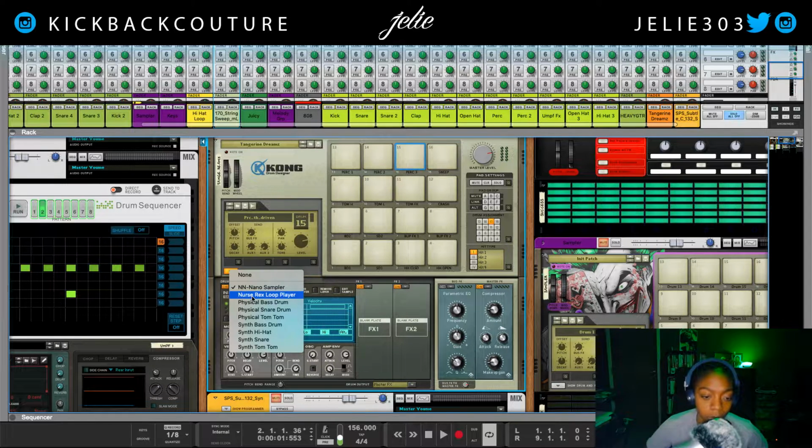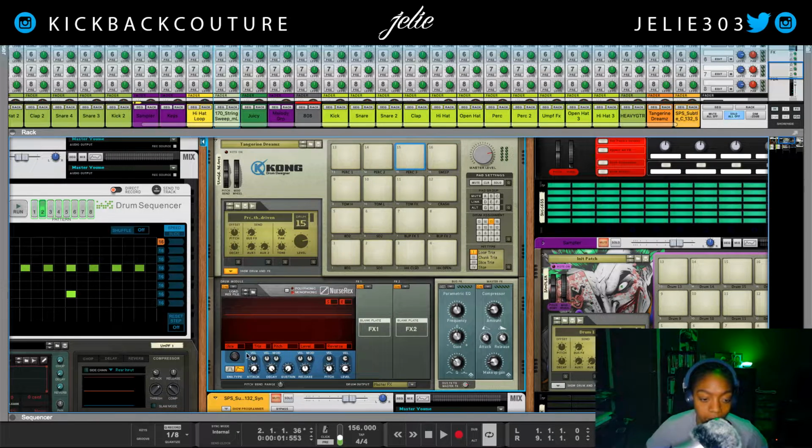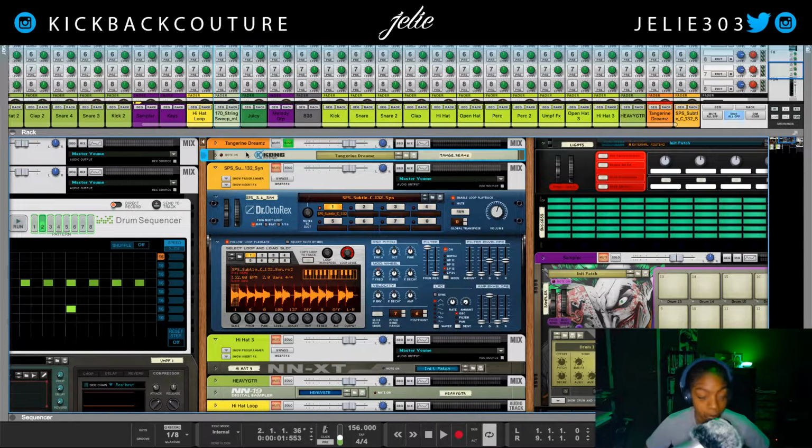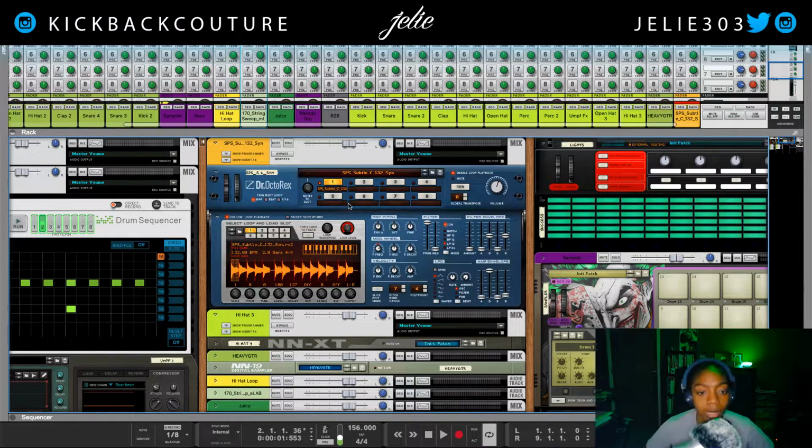Same goes for if you decided to do a Rex. You can also do that too, and I'll go over that a little bit later. And that's about it for that plugin. I'm gonna delete that rack, and now I have a Rex file.